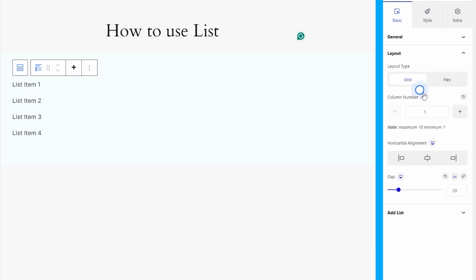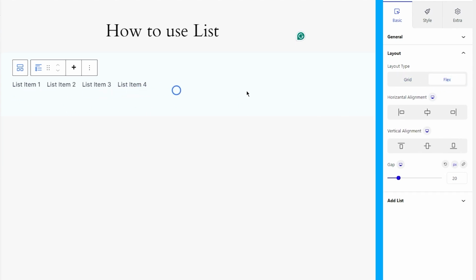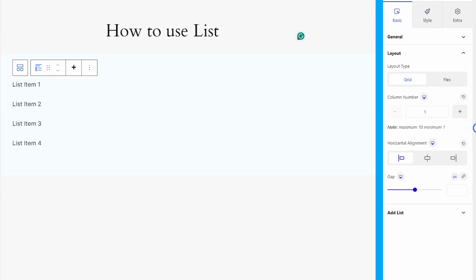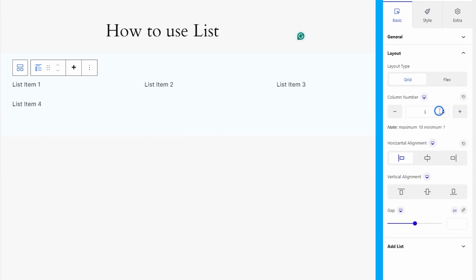Next, from the Layout section, you can switch between Grid and Flex layout. For Flex, you can change the alignment and gaps. For the Grid, you may choose the number of columns for the list. The other options are the same.